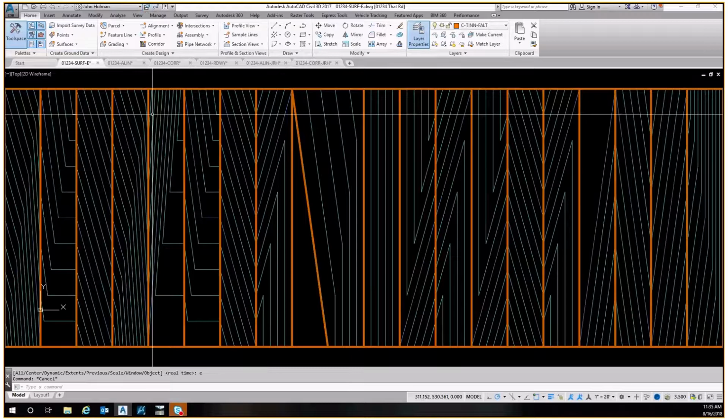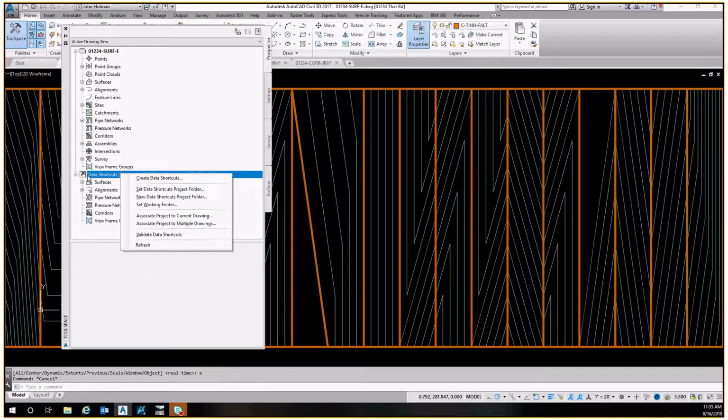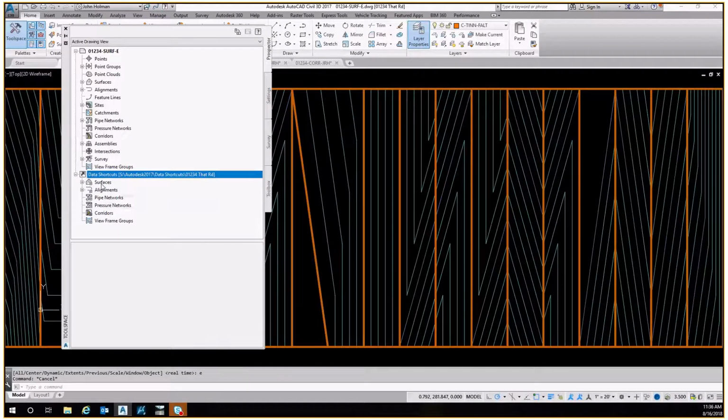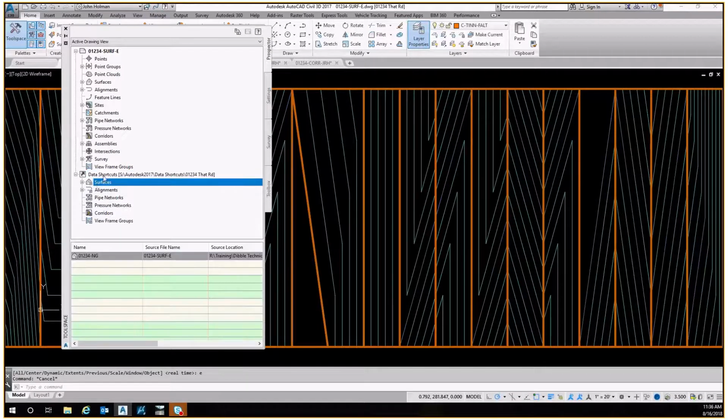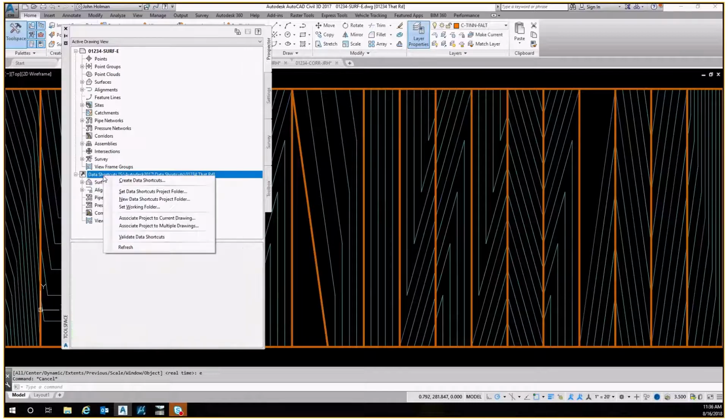So I created this existing surface, and in addition to just creating it, I created a project folder for this work for data shortcuts and created a data shortcut for that surface. That's something that's going to be important for a lot of the work we're doing between these files, because they all need to talk to each other dynamically.